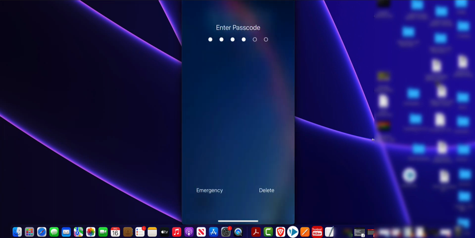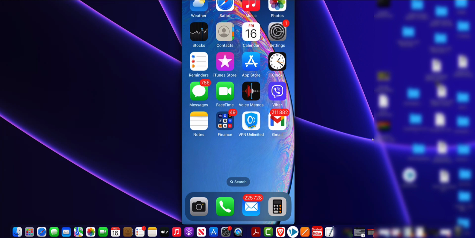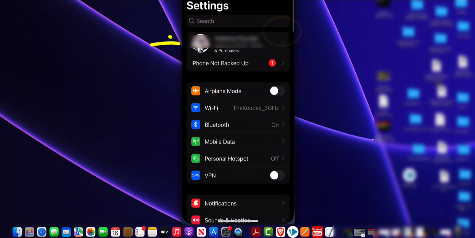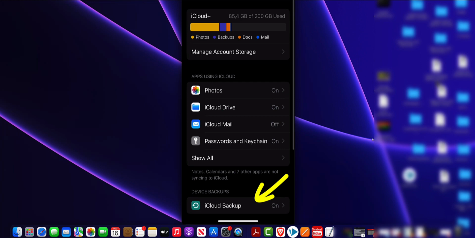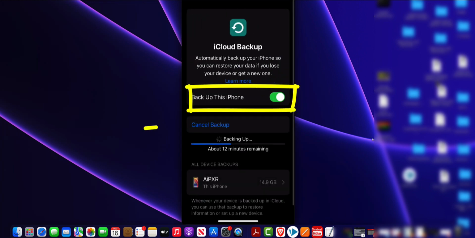iCloud is a cloud storage service provided by Apple that allows you to store and back up your data wirelessly and automatically. To use iCloud backup, follow these steps. Go to the Settings app on your iPhone or iPad. Tap on your name at the top of the screen. Tap on iCloud. Select iCloud backup. Make sure the toggle next to iCloud backup is turned on. Tap on Backup Now to start the backup process.